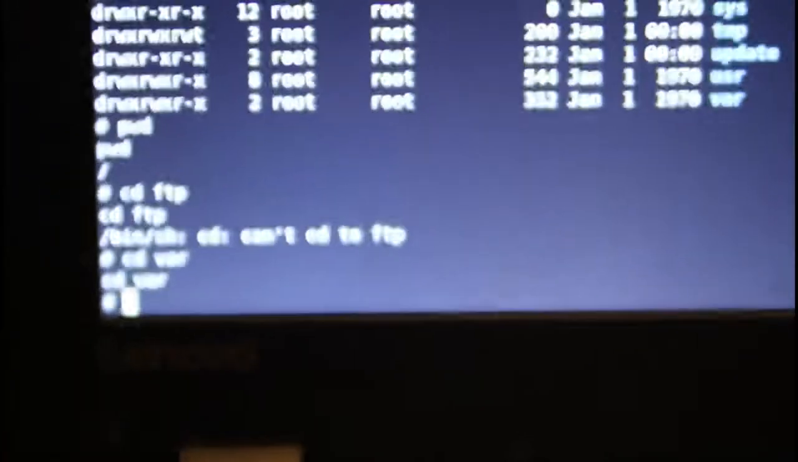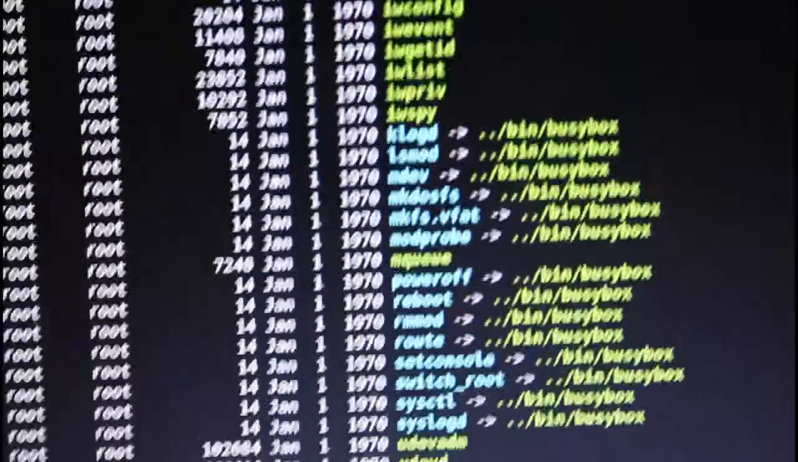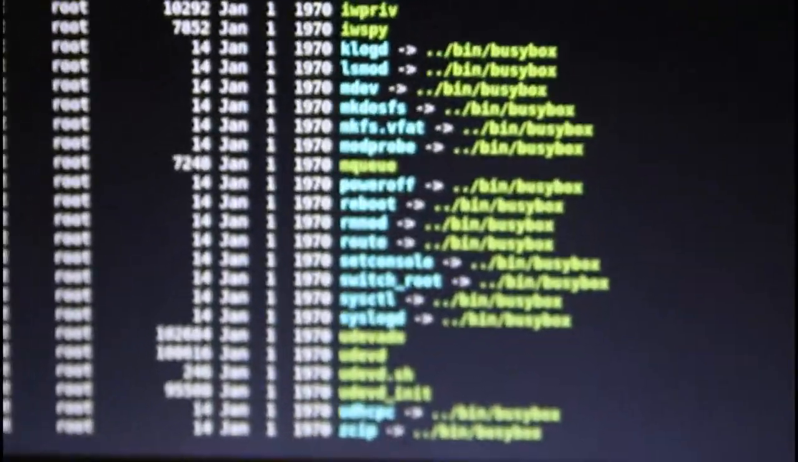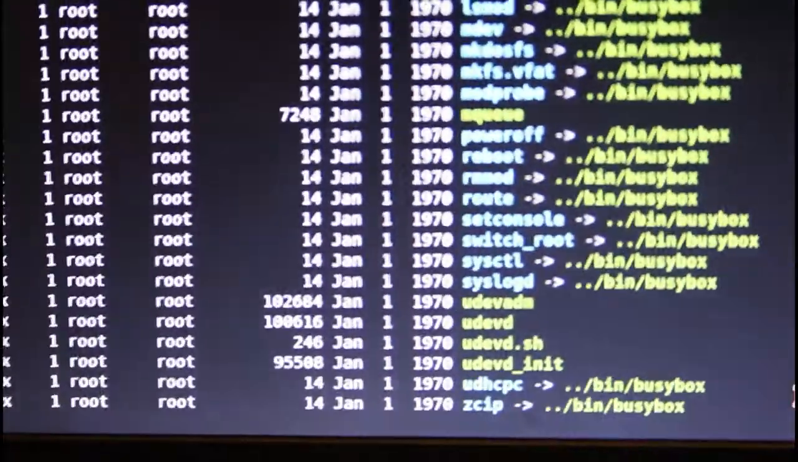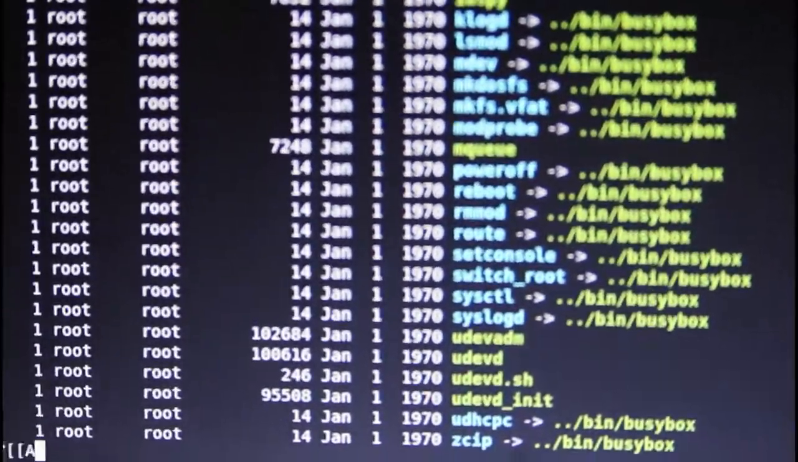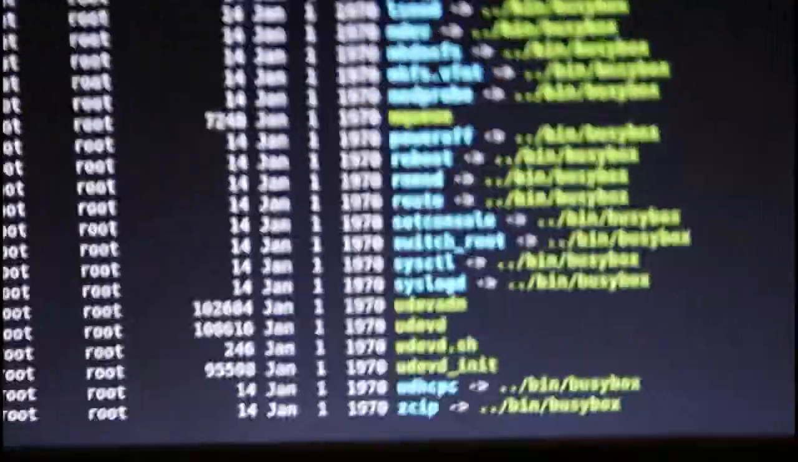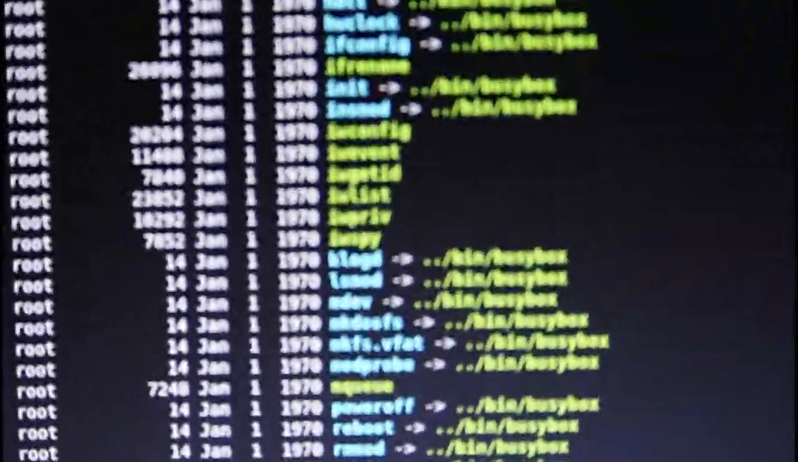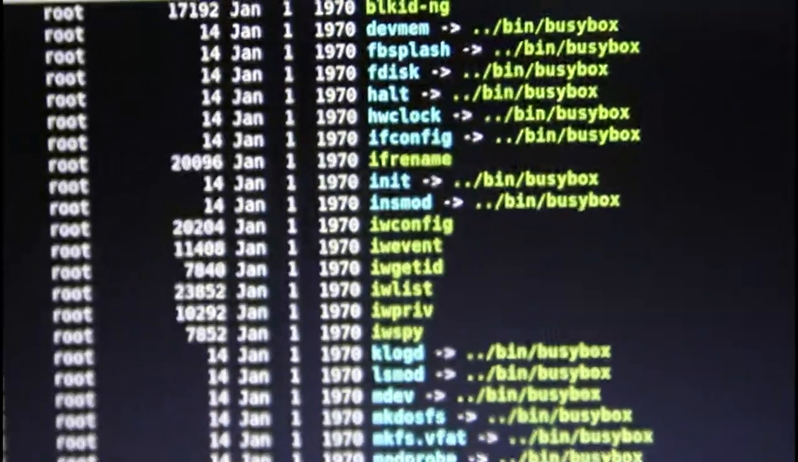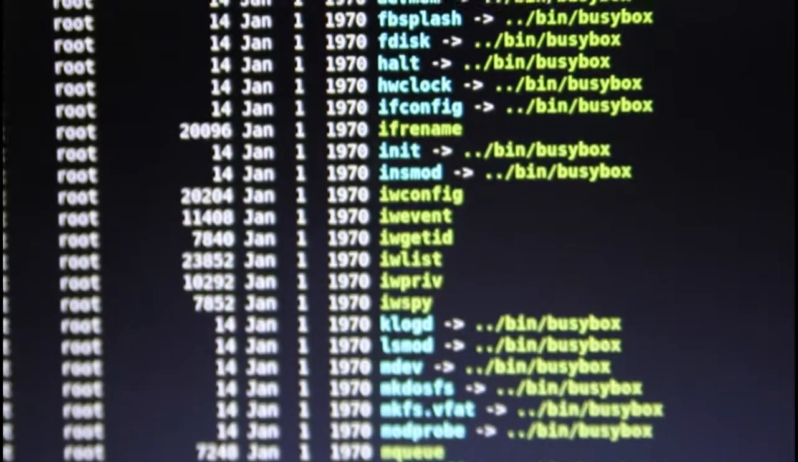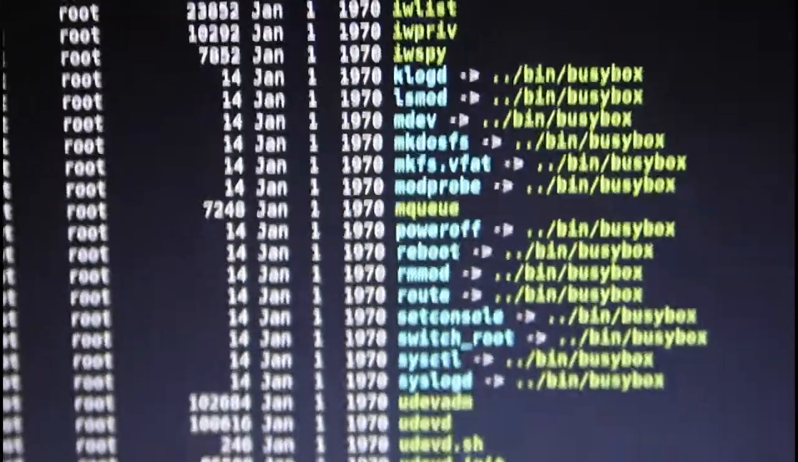Okay, so let's do some further exploration to see what else is possible. Okay, so to check out what we actually have available to us in this Ash shell running BusyBox, what I did was I ran the ls -la /sbin Linux command, and what it did was it listed out all of what I can basically do from here, all of my commands that I can use.